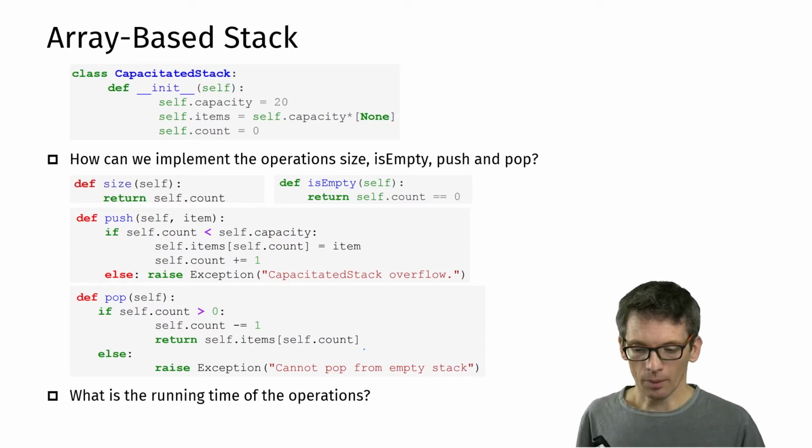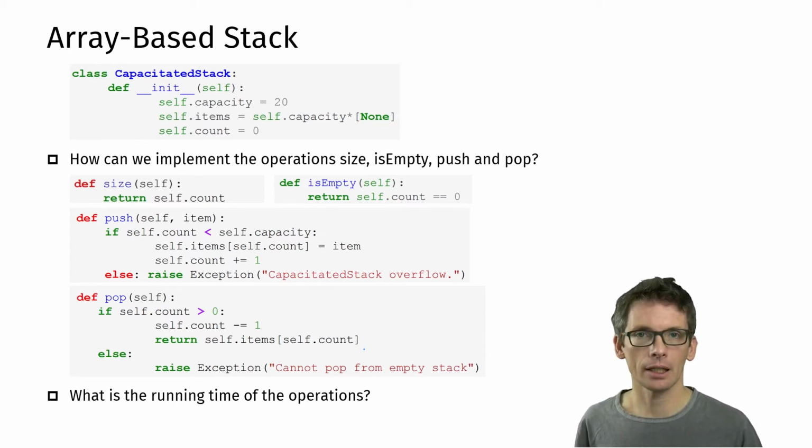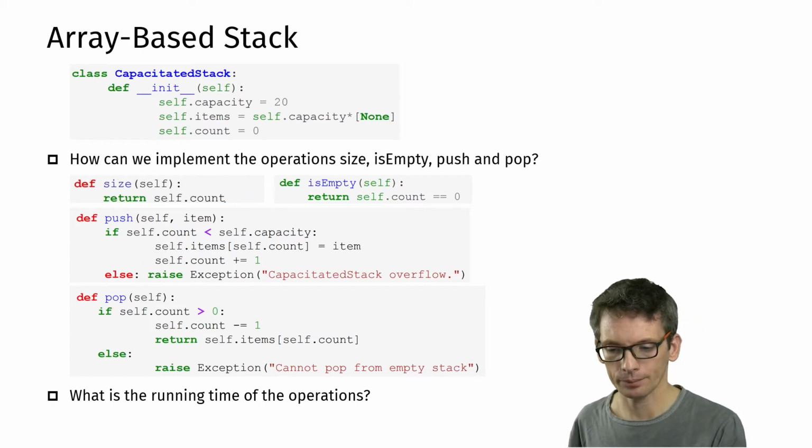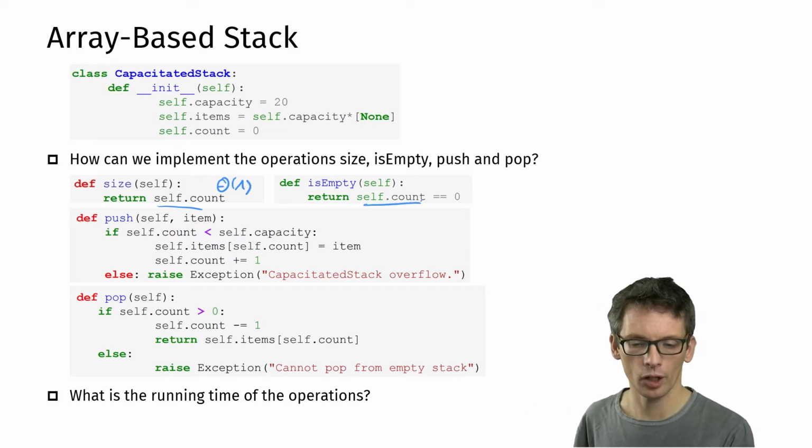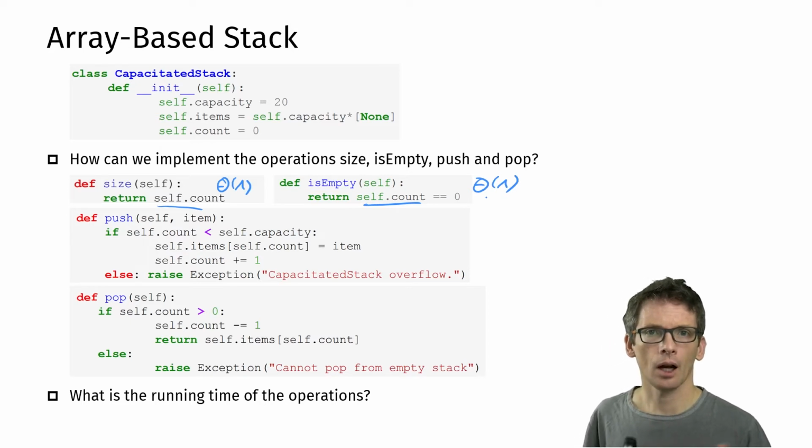So what's the running time of these operations? Let's see. Size, I'm simply returning count. That is constant. Is empty, I'm simply checking count. That is also constant. How about push and pop?